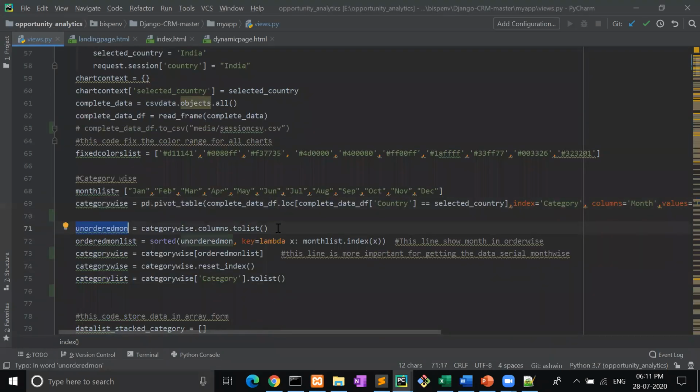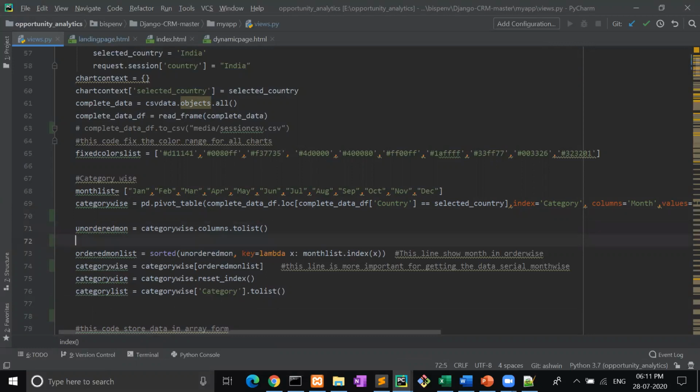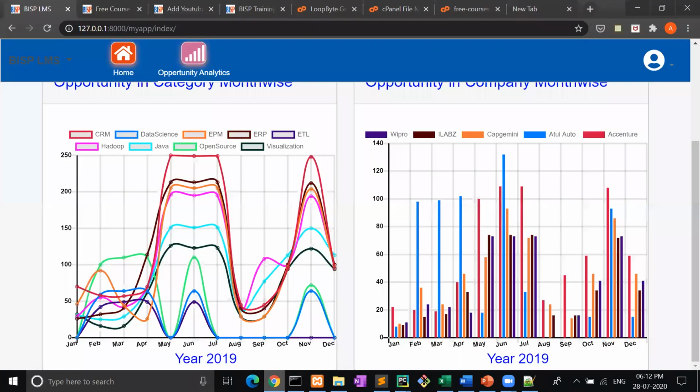Unordered month list means unordered month. I have taken here a variable, unordered month. Category wise, let me show you this unordered. What is unordered month? Print month. Yes, now let me show you.